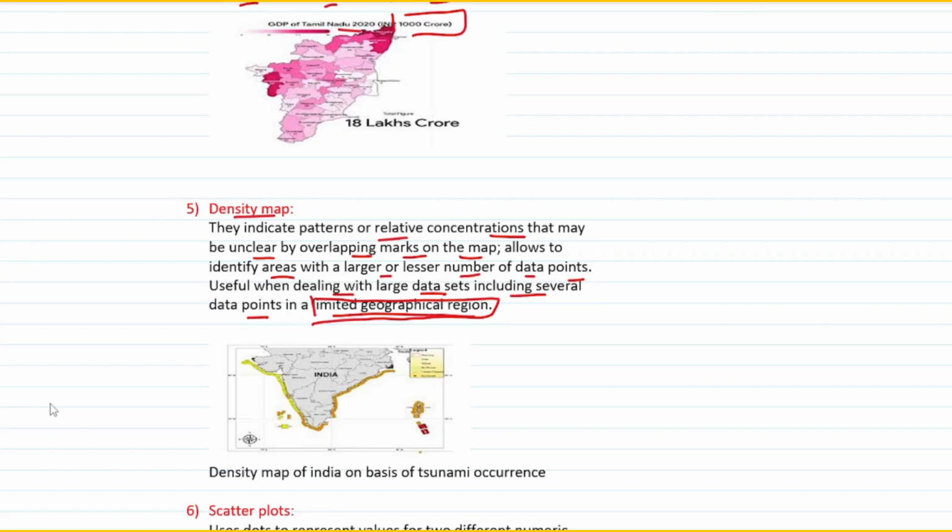For example, if you want to see the density map of India on the basis of tsunami occurrence, you would see that tsunamis generally occur at the coastline of the Indian borders. In this case, a density map can come out to be very, very handy. So hence you can see this particular place being highlighted. That's what a density map can do, or that's the purpose it serves.